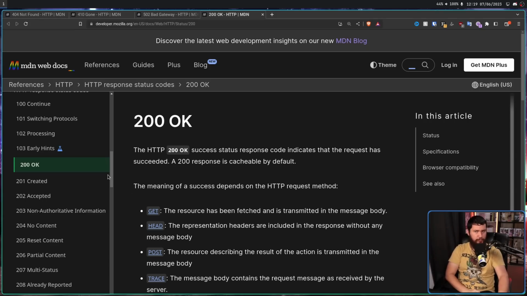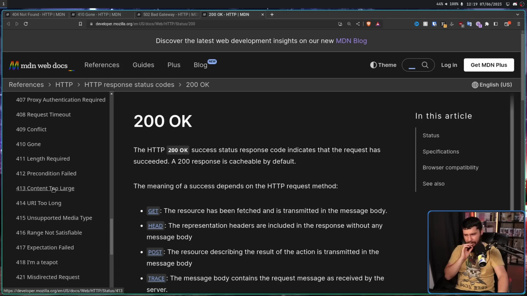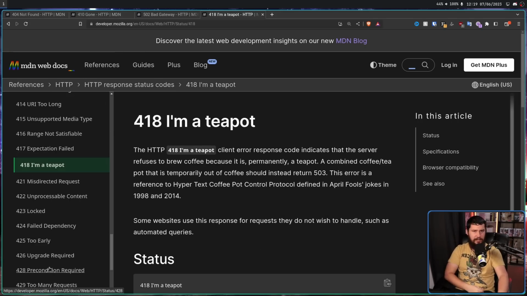But there is one response code that stands out as really strange. 418, I'm a Teapot. The HTTP 418 I'm a Teapot client error response code indicates that the server refuses to brew coffee because it is permanently a teapot. A combined coffee/teapot that is temporarily out of coffee should instead return 503.